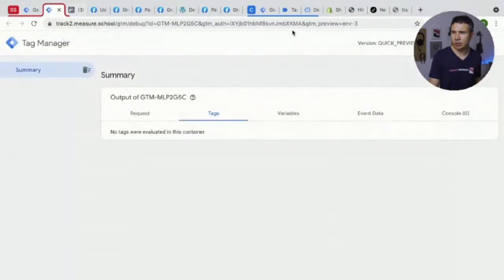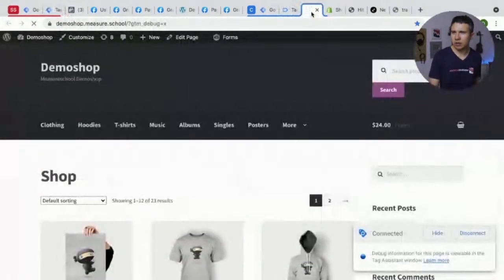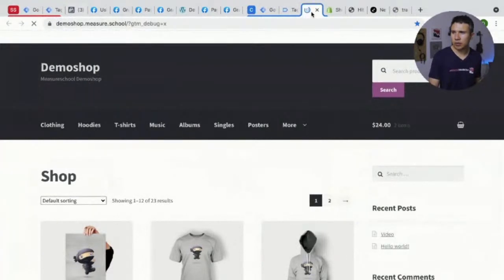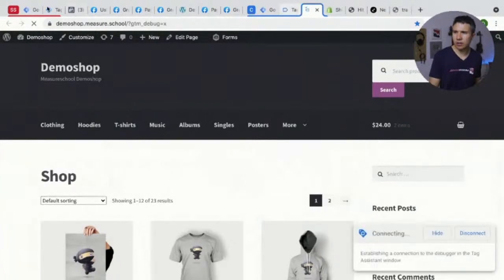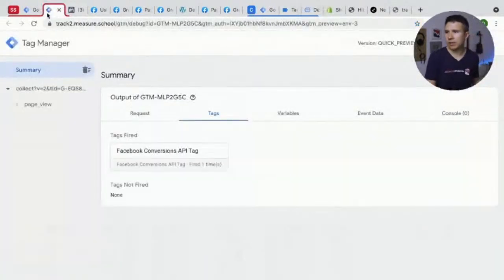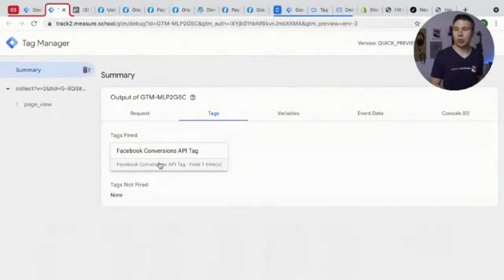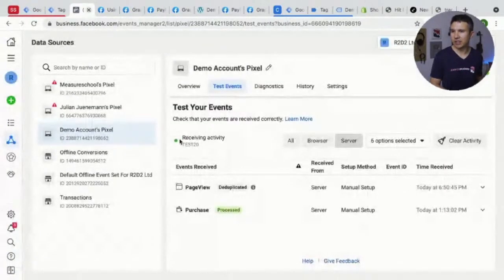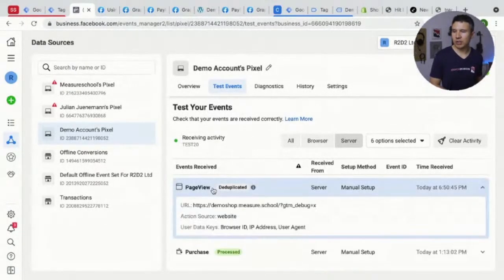Okay, and now I'm going to go back to my site and reload that. It should send off a request. Yes, we get our request, and this time it sends off a tag to Facebook Conversion API. Now with this, we should hopefully see a page view that came in to our system. So this is our page view that we have just sent over via our server-side instance.